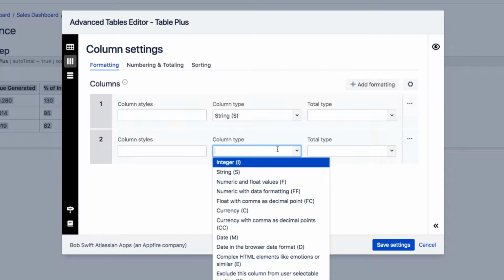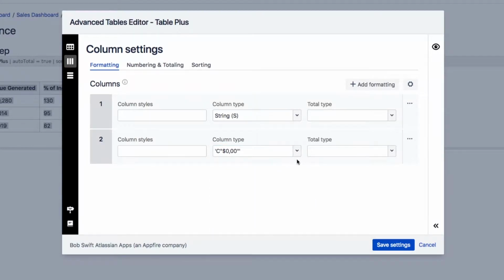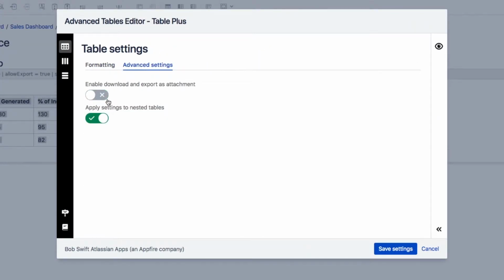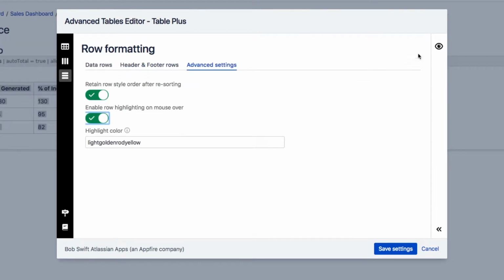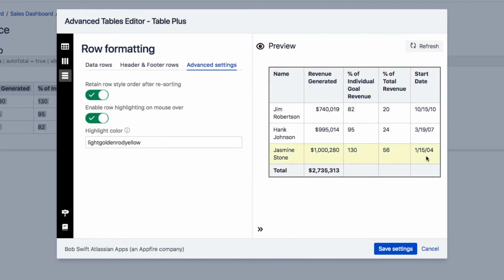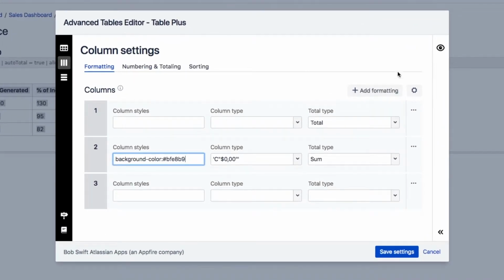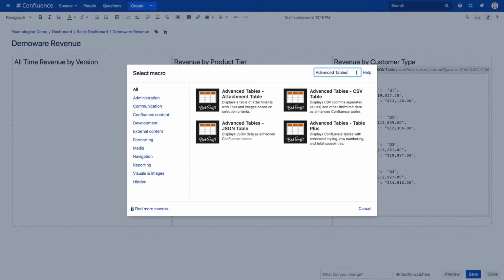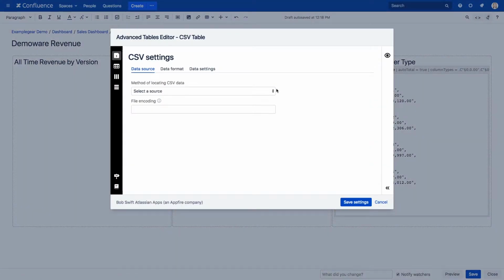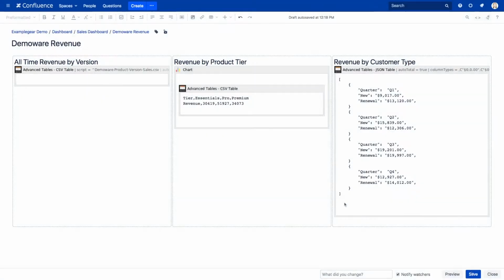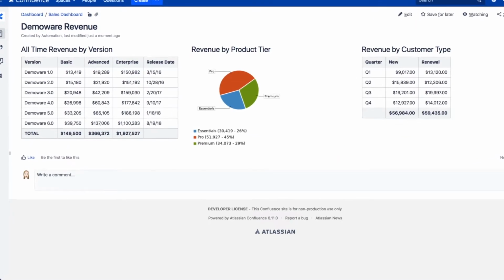With this helpful app, you can choose the data formatting for each column, automatically sum or average important data sets, define a default sort order, enable CSV exports of your tables, and add row highlighting using our flexible Table Plus macro. You can also add detailed CSS styling to your rows and columns, presenting your data as creatively as you'd like. Advanced Tables also comes with the powerful CSV and JSON macros, which allow you to import your external data and easily generate informative tables and charts with the same beautiful formatting.